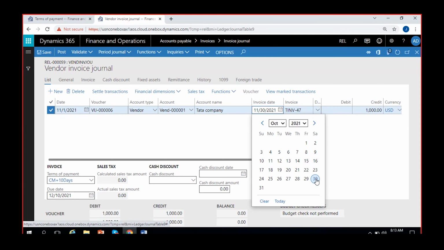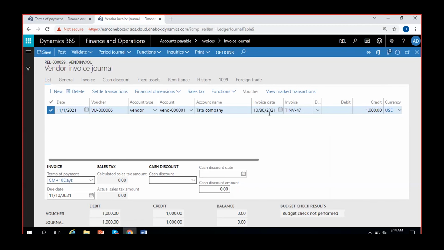If I select invoice date as 30th of October, what will be the due date? So it should be current month plus 10 days. Select 30th October 2021. November 10th will be the due date. Correct. So leaving the October month, next 10 days, current month plus 10 days will be the due date.